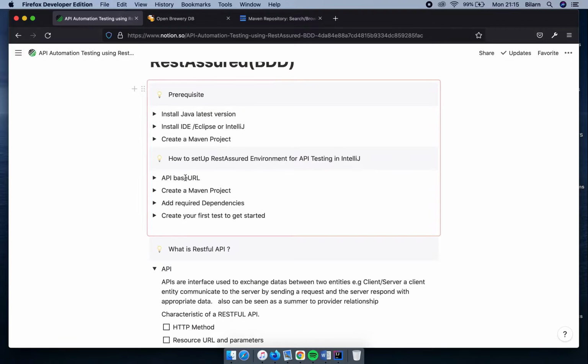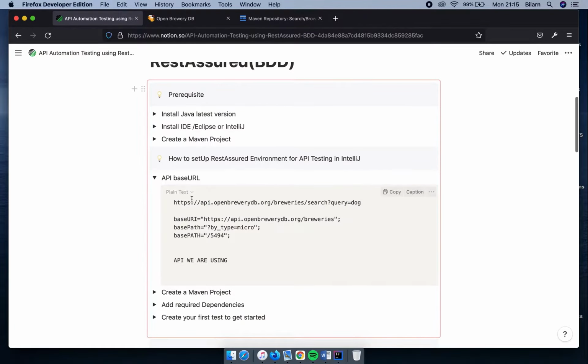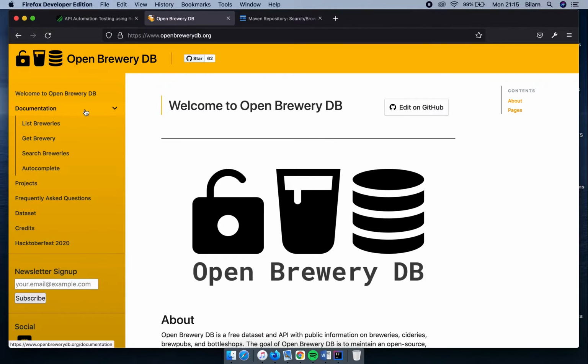using IntelliJ. So we go about using this base URL for this API. We just use it to test our environment setup to make sure that it's right before we go deep dive into the rest of the series for testing the API using RestAssured.